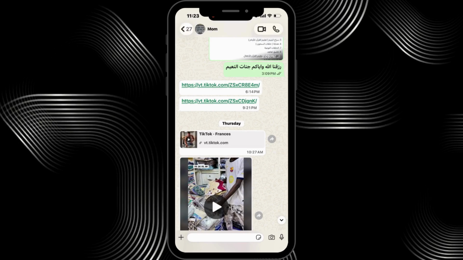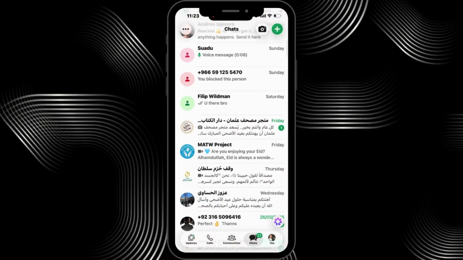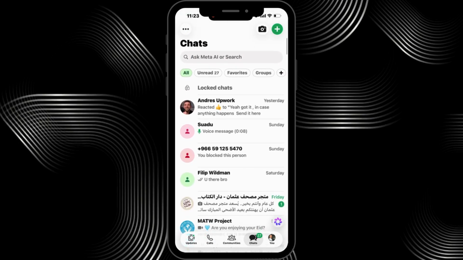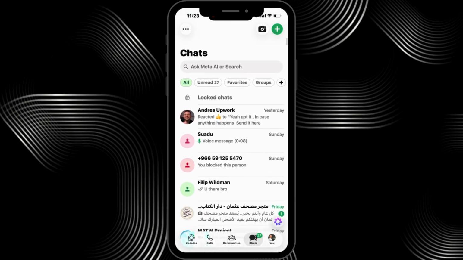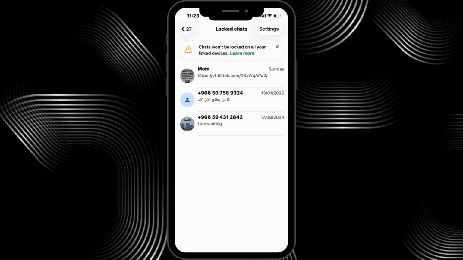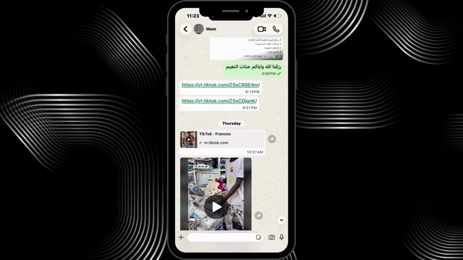Okay, so once you go back, you can apply the settings. If you want to find the person that you locked, scroll up, right? And as if you're trying to refresh, and lock chat will pop up. Just press it and confirm via facial recognition. And you're going to see, of course, your hidden chat here.